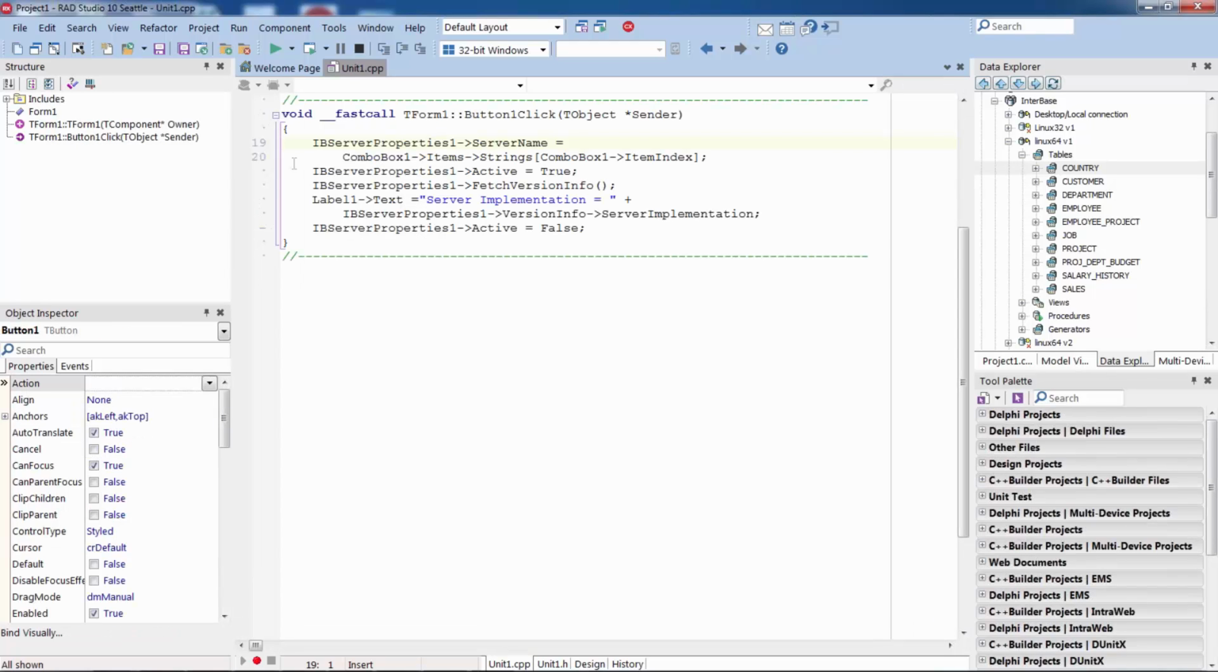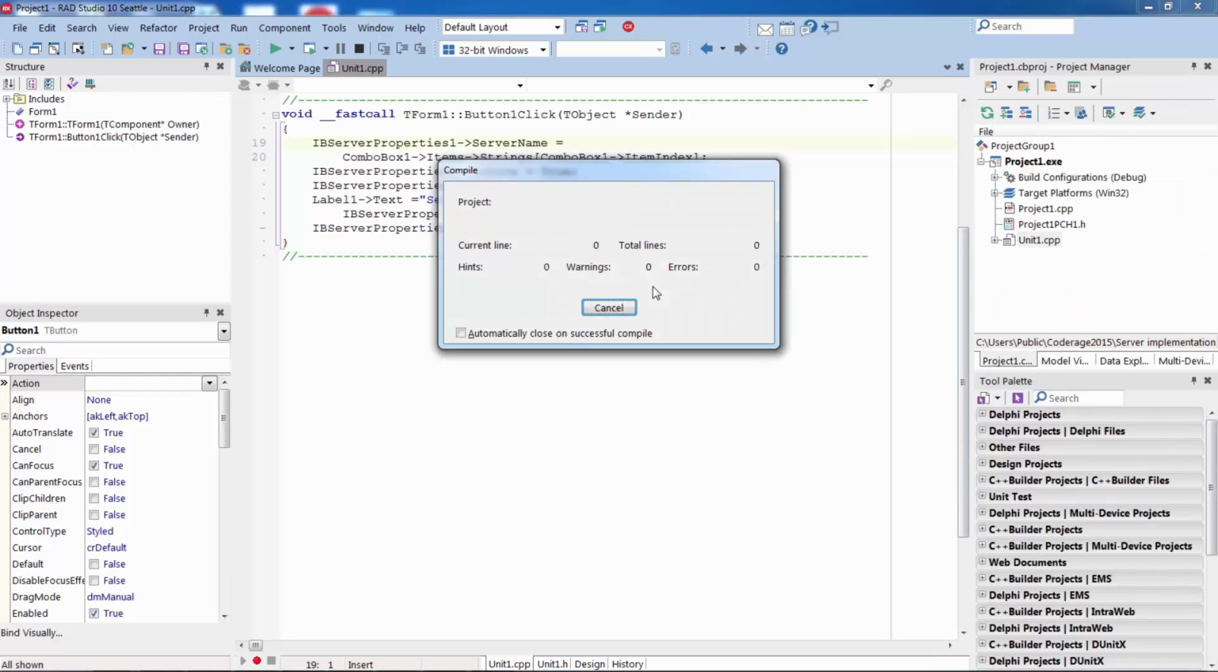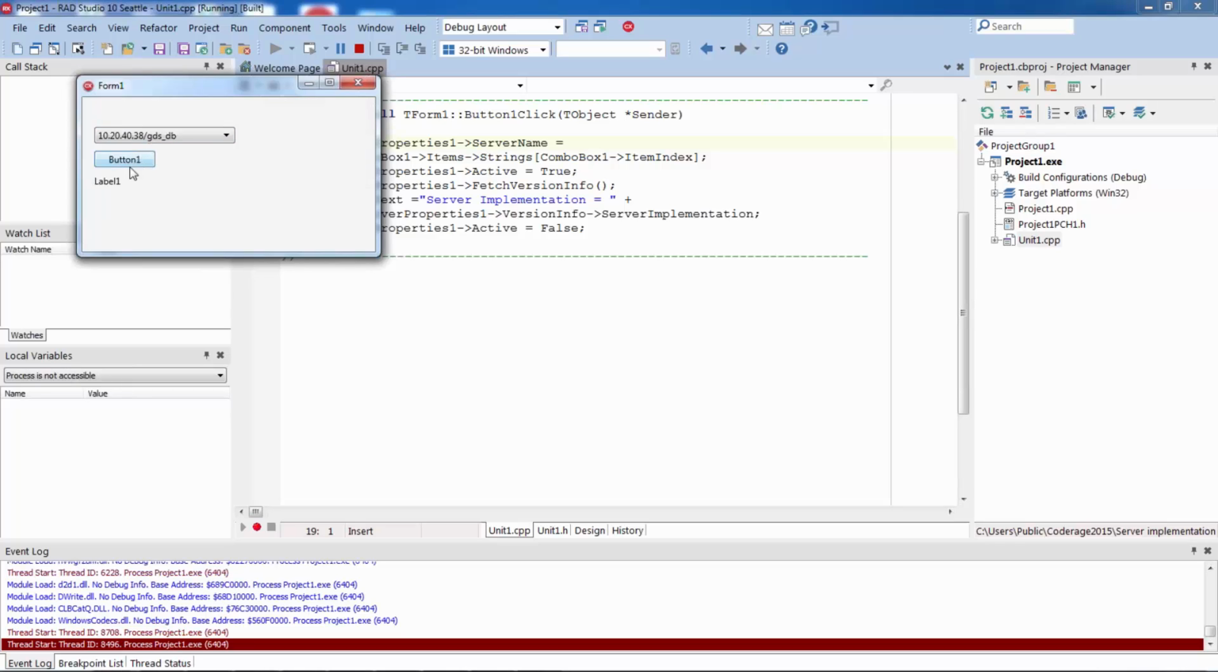I'm going to give you a link to this example here. But really, all this does is show you the version information. Let's make sure that we're going to build this for Windows. I think it is. Yep. Okay, and let's run that. So we could pick a couple different servers here. Okay, that is a Linux 64-bit server. And there's a Linux 64-bit server.